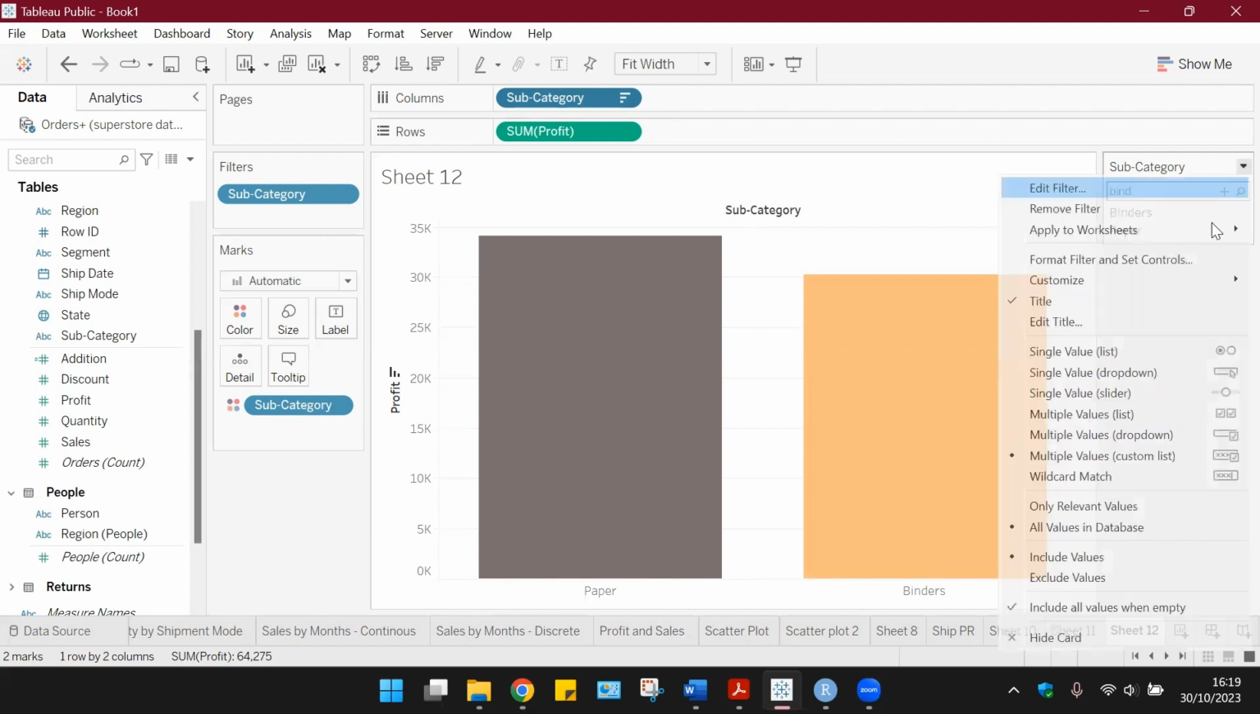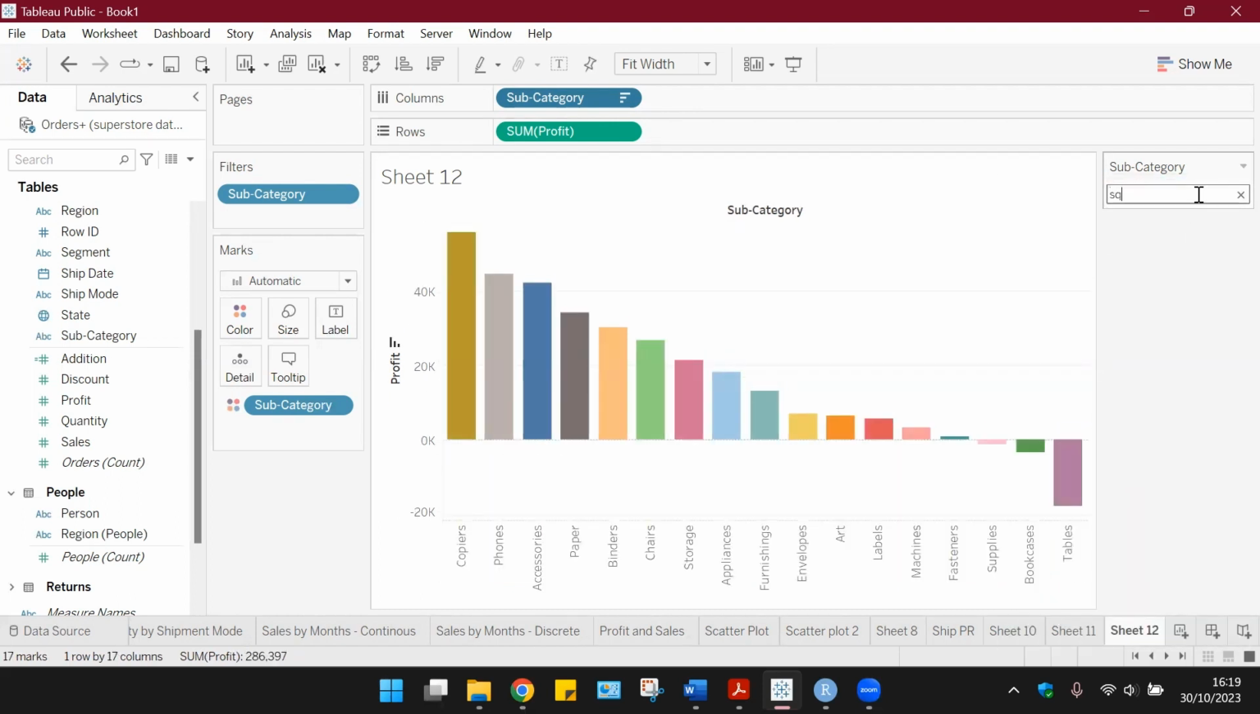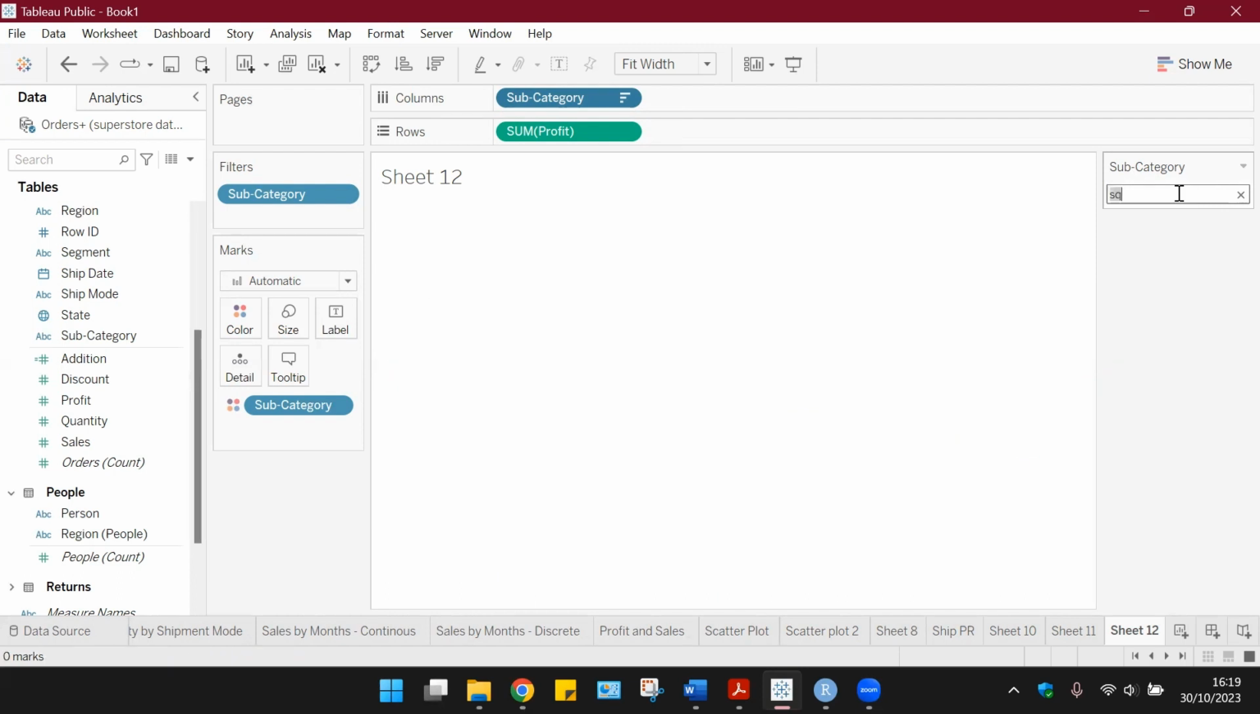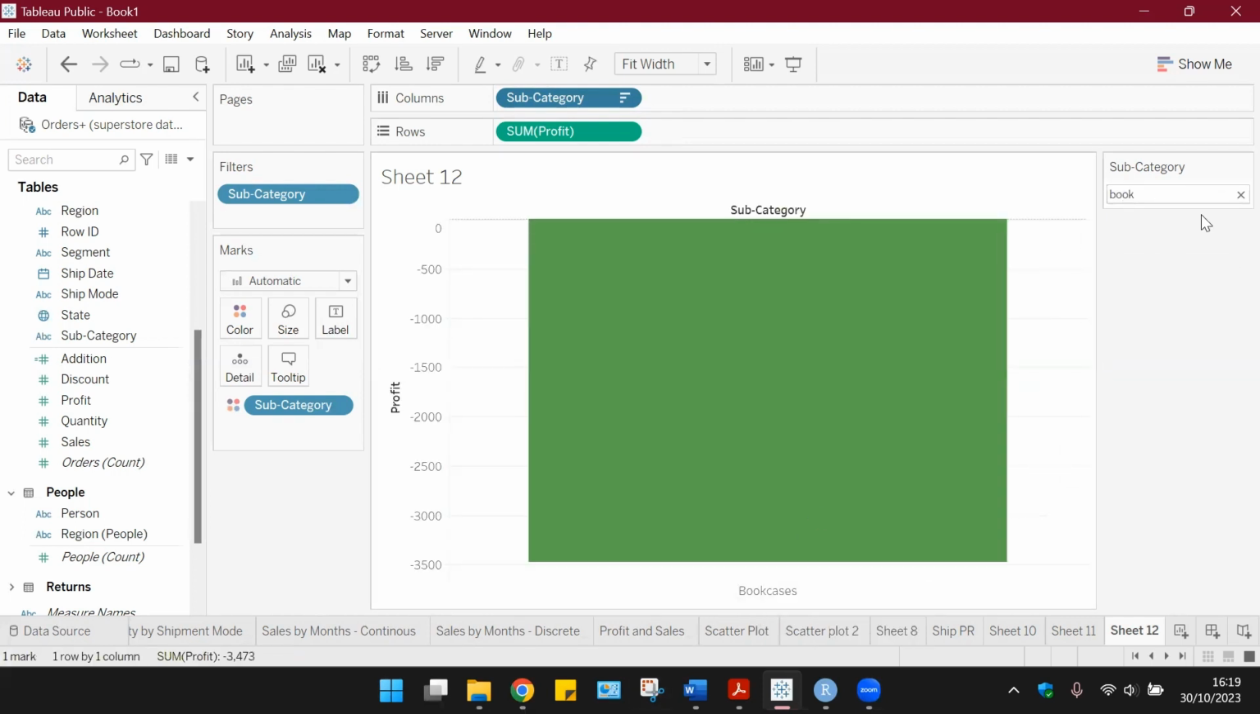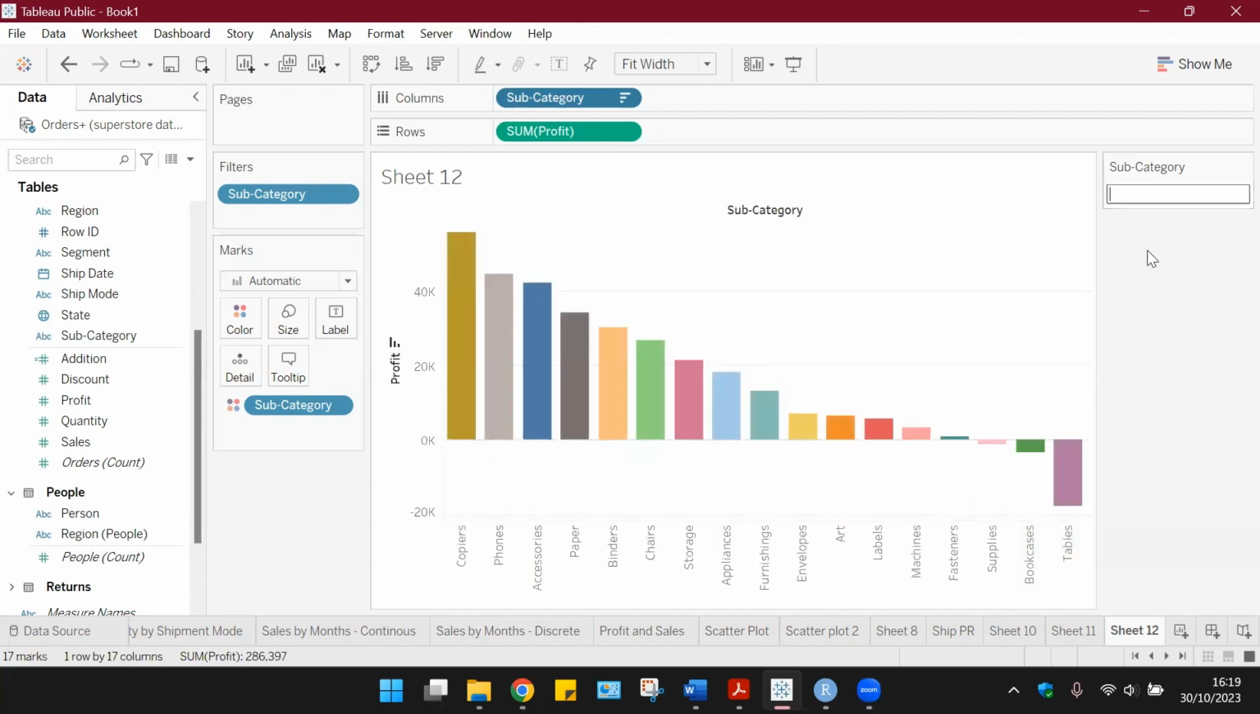That's how it works. Then we have the wildcard. This is specific to, let's say, we want those with book. Yeah, we have the bookcases. That's how the wildcard works. That is for controlling the measures and dimension filters.